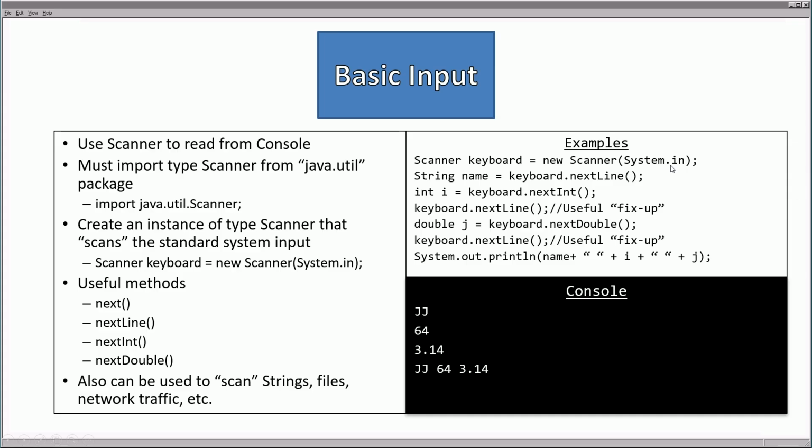Now in this example, we create this new instance keyboard and tie it together to our standard system input. Then what we do is declare String name and assign it keyboard.nextLine. So if I were to enter JJ and press enter, the name that's assigned here is JJ. After that, we declare this int i and assign it keyboard.nextInt. If I were to enter 64 and press enter, the value 64 is stored inside of i.